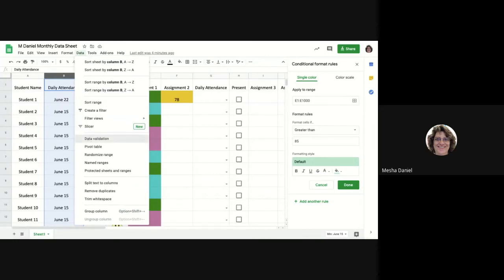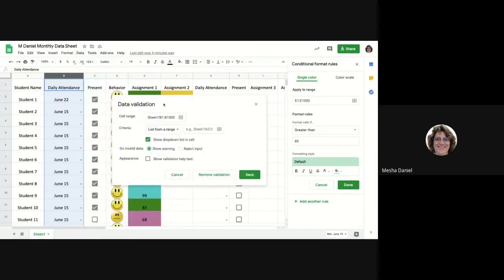So I click on that, and now it's going to say we can do a list from a range if we want to. Well, I don't want to do a range, so I click on the little disclosure arrow, and I do a list of items. Right here on this one, I put in the dates, and all you do is put in the dates and separate them by commas, and that's it. And then I also made sure this is checked: show drop down list in the cell.